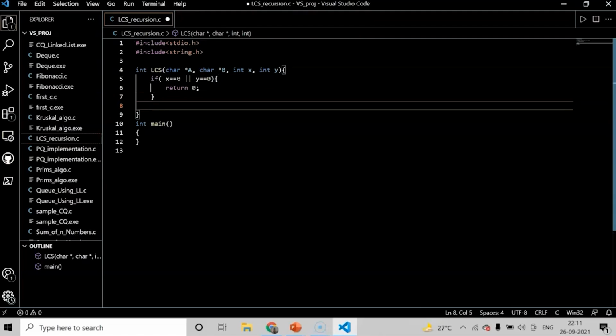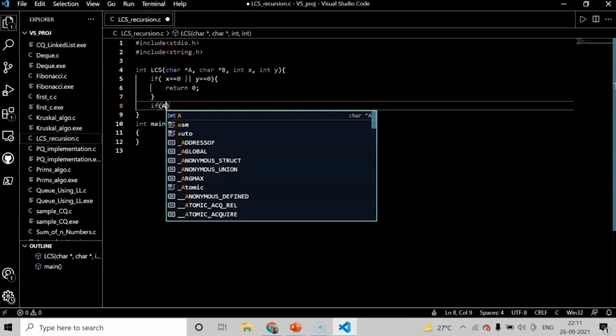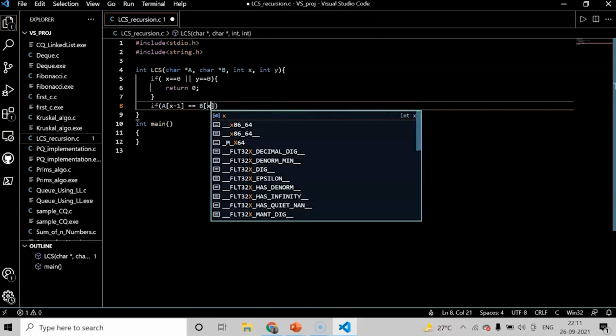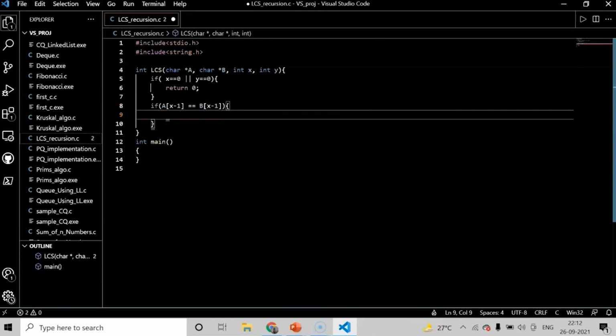Now, the next condition, when both x and y won't be 0, we'll check if the last character of both character arrays match or not. For that, we'll write another if condition. If a[x minus 1] equal to b[x minus 1], then we will return 1 plus LCS(a, b, x minus 1, y minus 1).